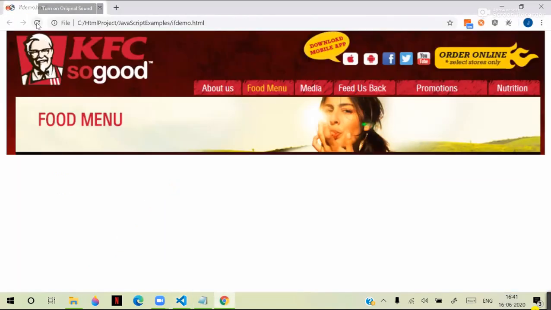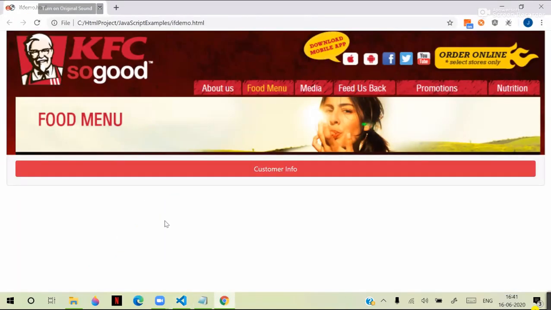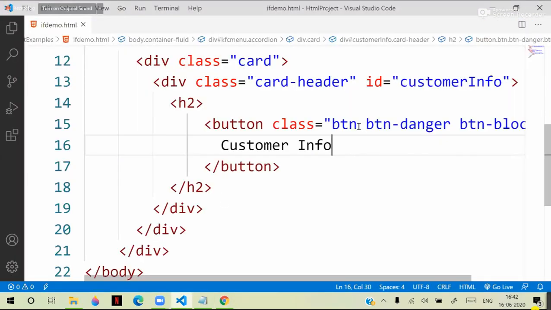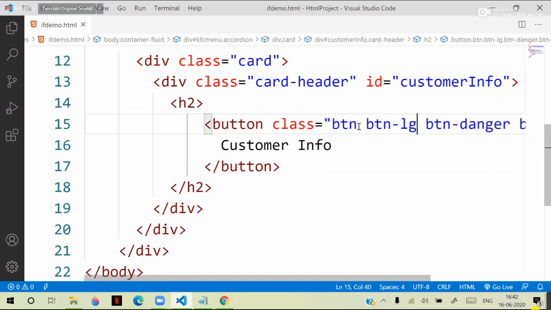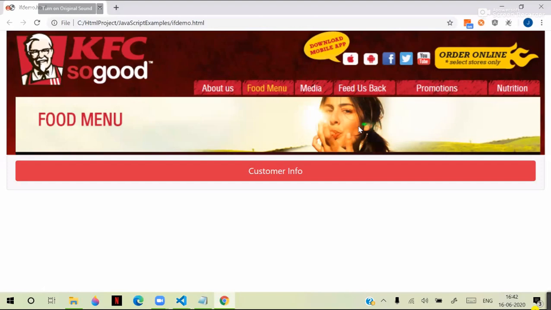And usually it looks like this now. We see customer info. That is the button. So here I'm adding btn-lg. So that is large, a little size will be increased for that button. That is a card style, and we have that customer info.